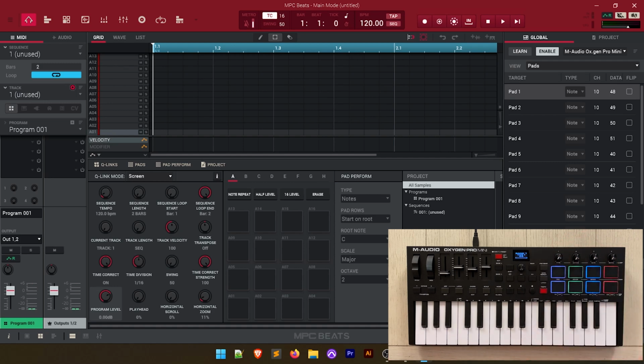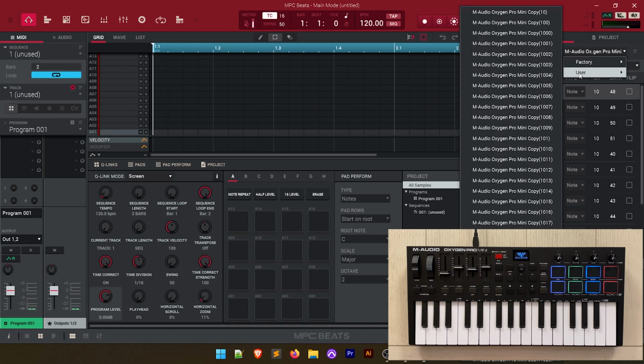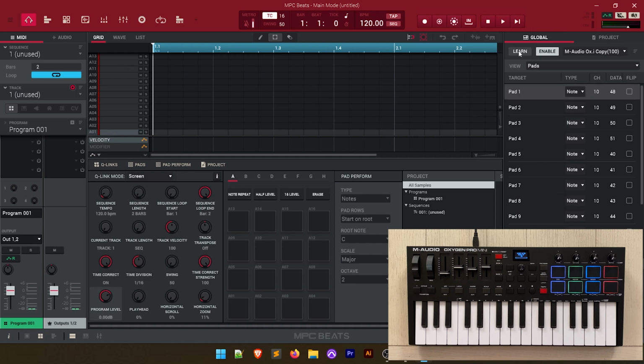The knobs don't seem to do anything. And so for me, I want to just go and build my own custom mapping. We can do that really easily by clicking on this dropdown, going into User, and then we just grab one of these copies of the MIDI. So grab copy 100 and then click on Learn.